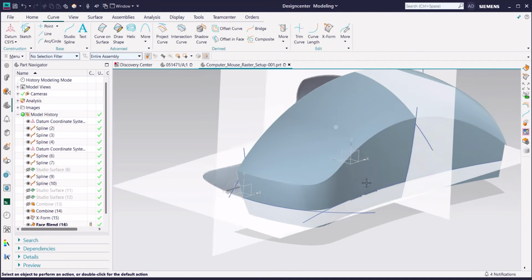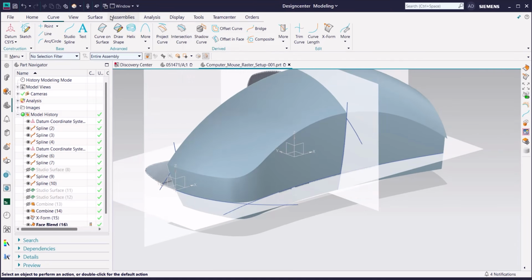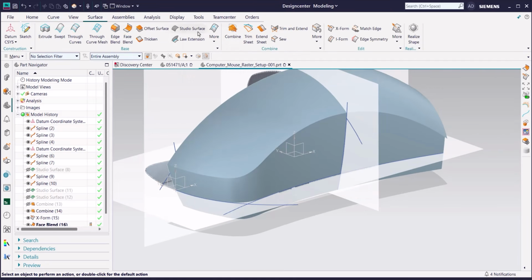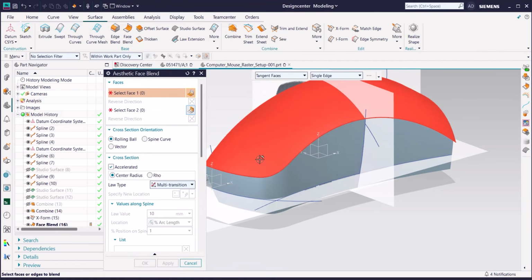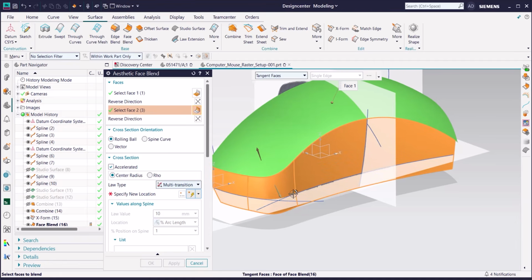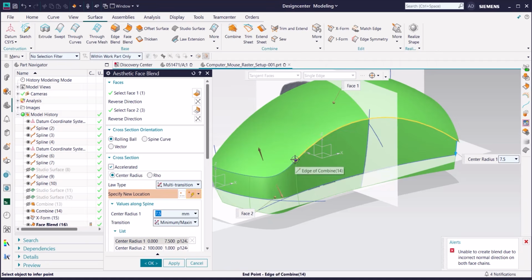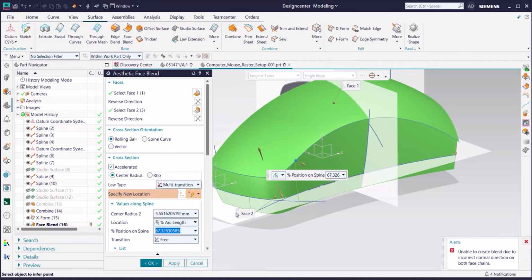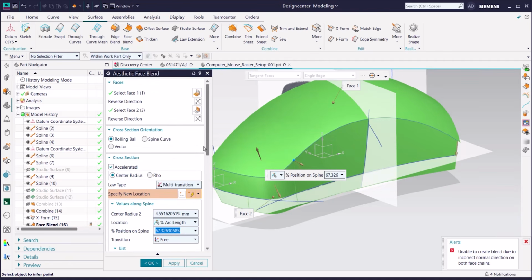Then, using a similar tool to that of Face Blend, under More, we'll use the command Aesthetic Face Blend. This command will select our two faces, making sure we have the law type set to multi-transition to allow us to have a different radius blend in different areas. To pick what areas we use, we specify a new location and pick a spot that we see fit. At first, we get an error regarding incorrect normal direction. To fix this, we simply reverse the directions, and now we get a preview of our results. From this, it actually looks pretty reasonable, so then we select OK.